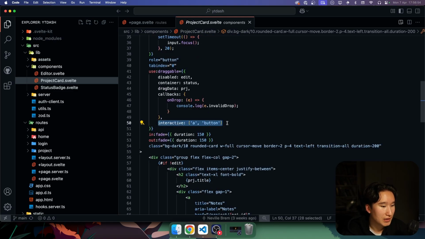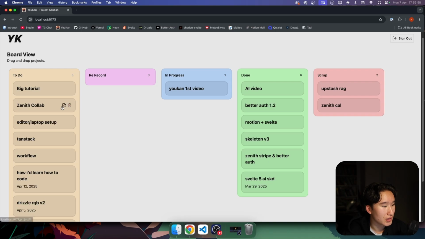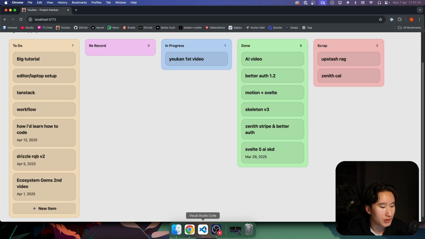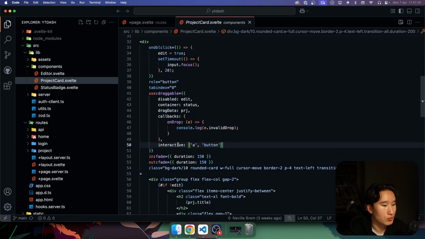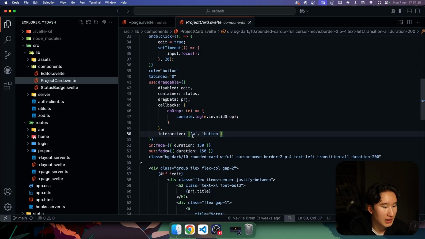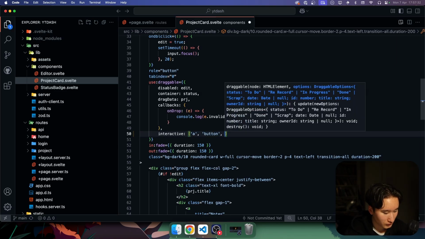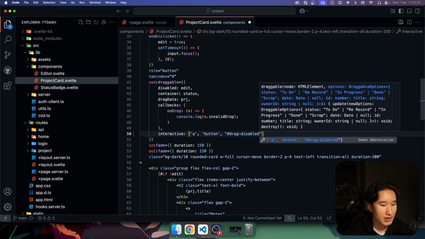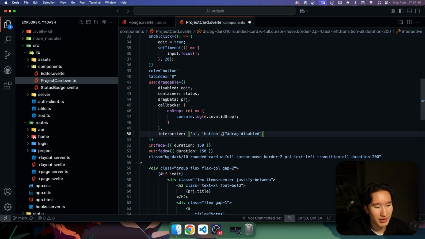And we also have interactives, meaning this and this will be interactive, of course, as the prop says, because I want to be able to click on these and not trigger the dragging of the thing. So this is what interactive means. You can add these things in there, but also, for example, you could do hashtag drag disabled, and that will match an element with the ID of drag disabled. And of course the same applies also for classes.